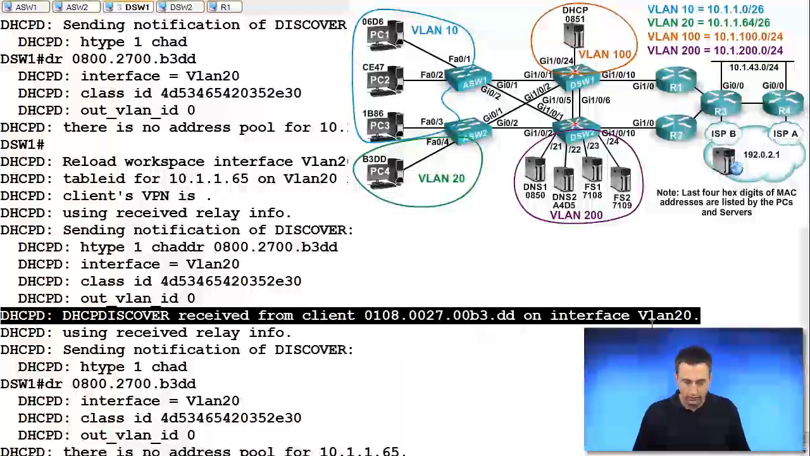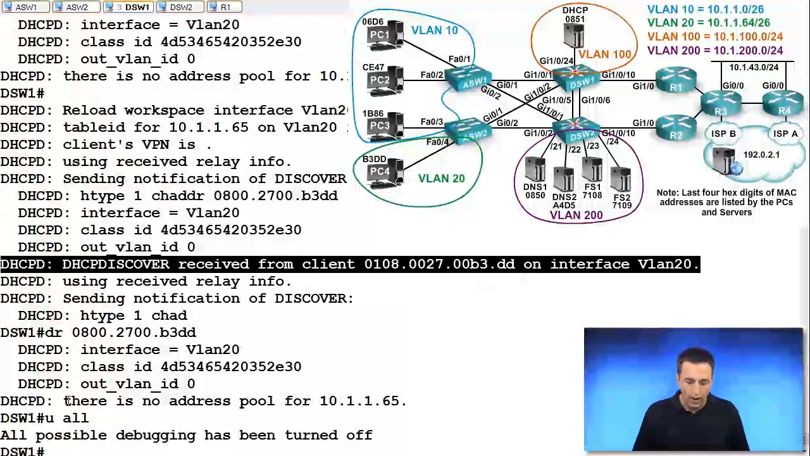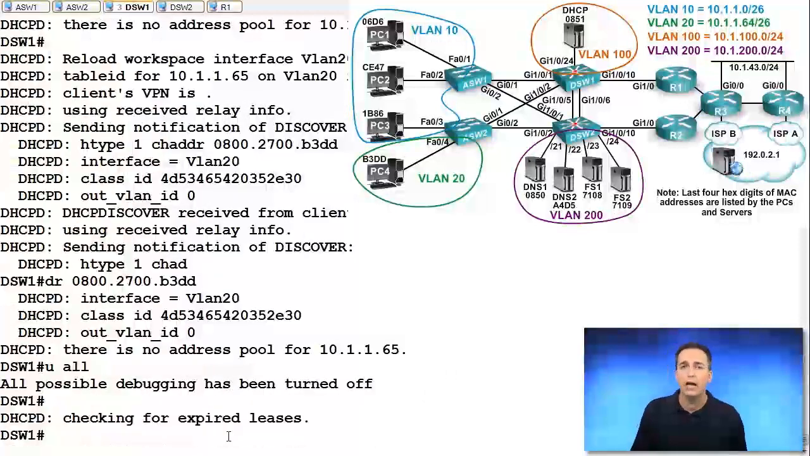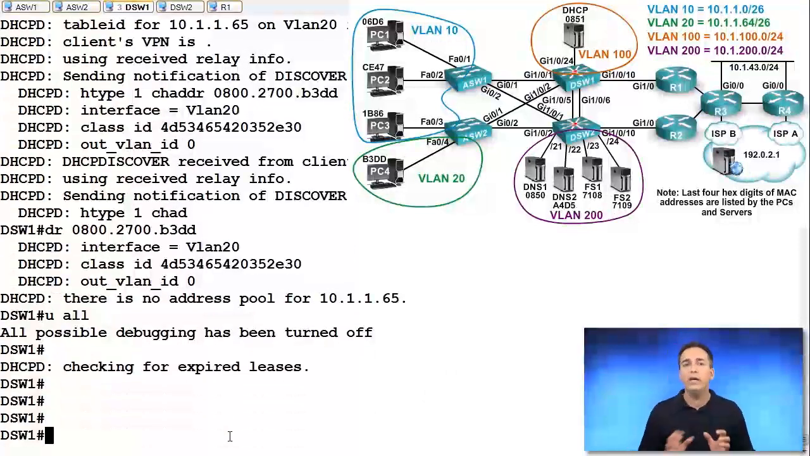But that's it. There's nothing for it though. There is no address pool for 10.1.1.65. So our router, in this case DSW1, which has an IP address in the appropriate subnet, is saying there's no address pool. Well, in this case, we don't want an address pool because we're using the DHCP server in VLAN 100. So the problem right now is related to the fact that we don't have a device relaying those DHCP discover messages to the DHCP server.